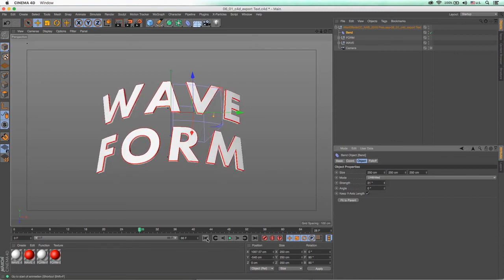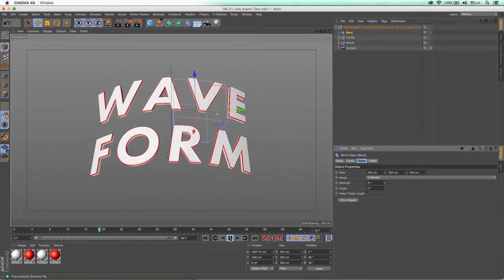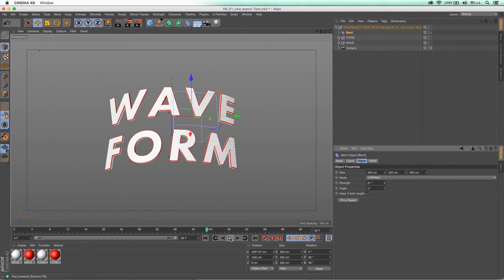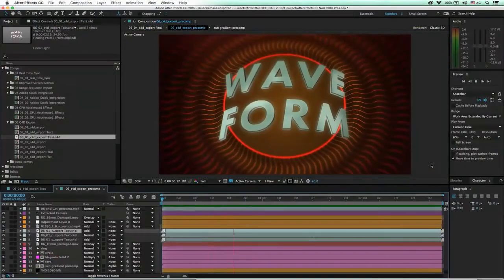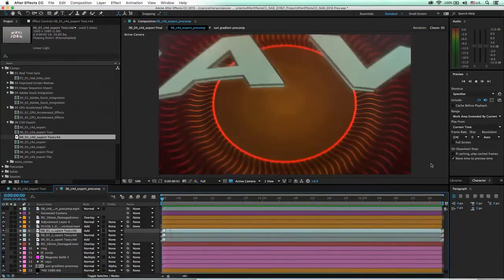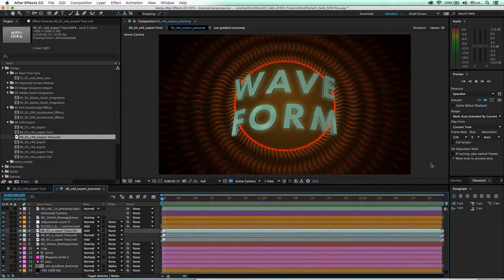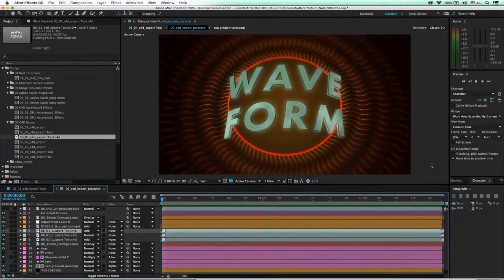And now I'm going to rewind and play, and this is what the animation looks like. Let's save this and go back to After Effects. The text is now deformed inside our composition. And that's an overview of the Cinema 4D exporter functionality in After Effects.